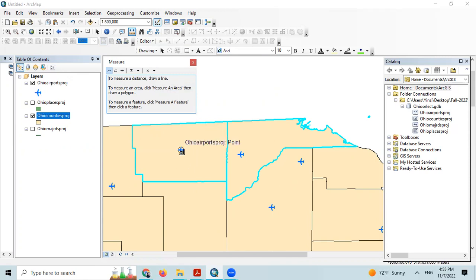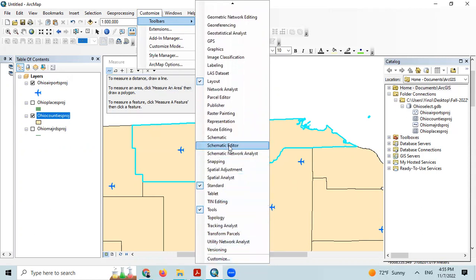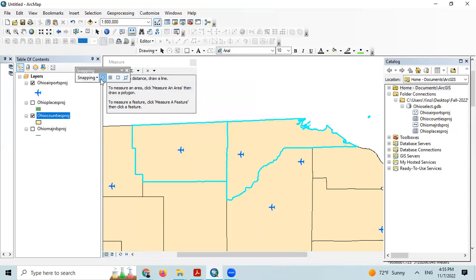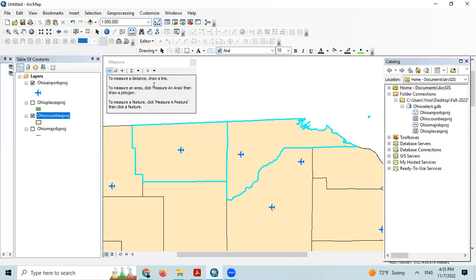If your ArcMap on your laptop didn't show this black circle, you can go to Customize, toolbox, and then find Snapping, and make sure this blue square is clicked on Point Snapping. After you did this, you close it, and then you go back to here. The black circle will show up if everything is okay. So let's try to measure those two points. Click on this one, and then all the way to here.